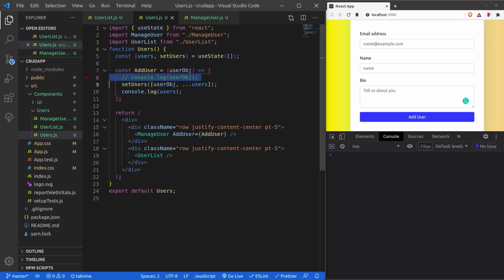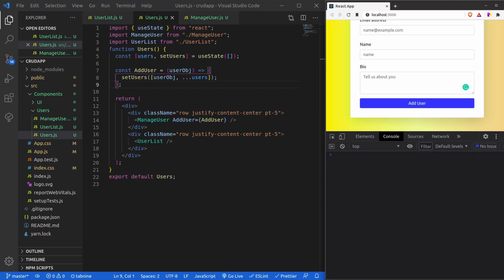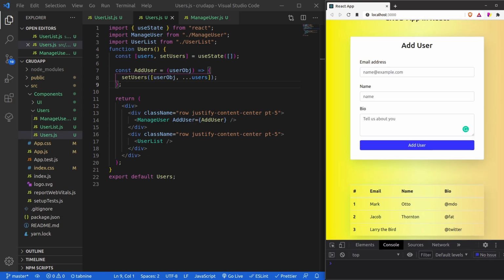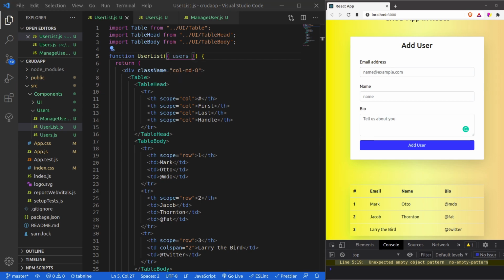Okay, now our main task is that we want to send this data to our user list. So let me close it. I want to show this added user in my listing. So how can I do that? For that, I will pass this user to this component via a prop. So let's create users is equal to users, and here I will access this as users. All right guys, so the users array is available to me.